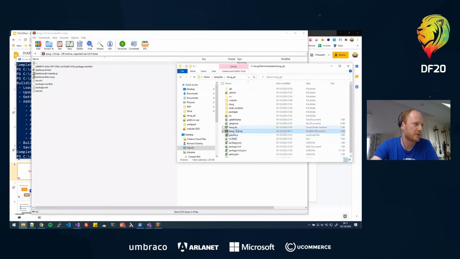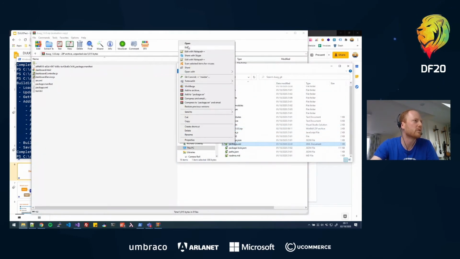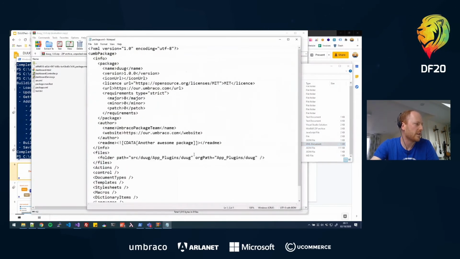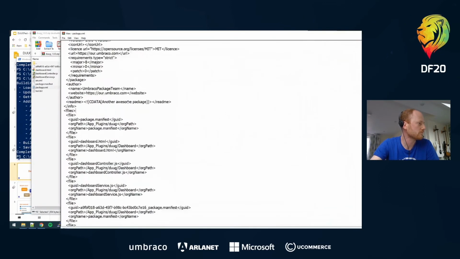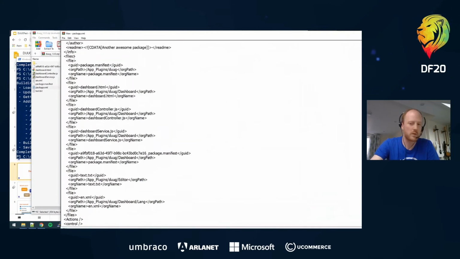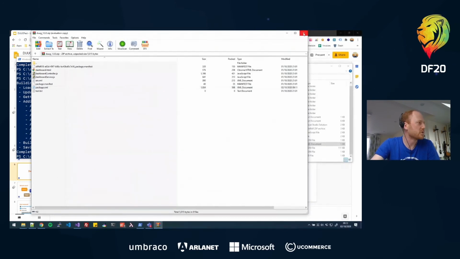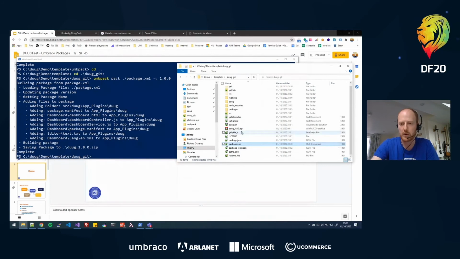And just as a bit of a refresher, the package XML that we had before had a folder path which pointed to the source App_Plugins folder, and was going to split everything out into App_Plugins. So let's take a little look and see how that has transformed inside the packaged version. So here we see this has gone through and expanded this, and it's got all of the files that we had inside there, and it's pulled them out into the package XML. Brilliant. So this zip file is now ready to go up to Our.